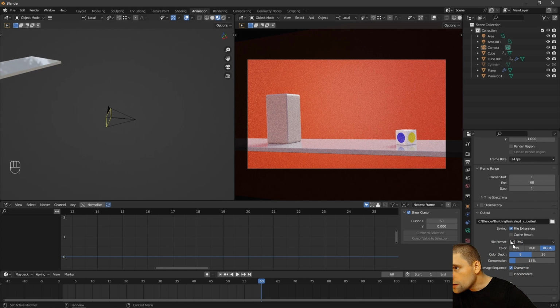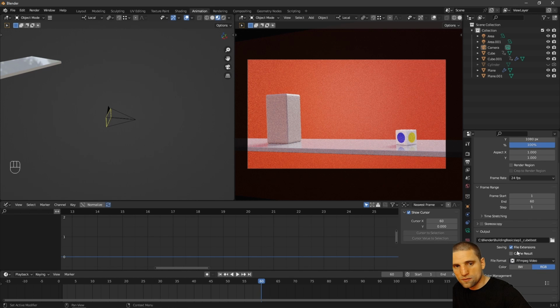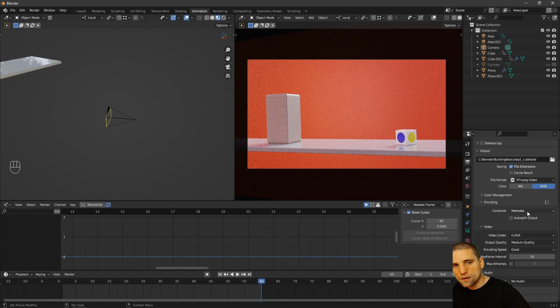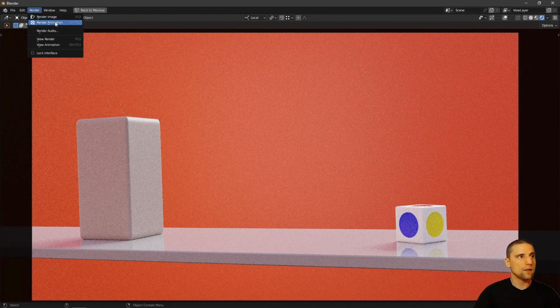All right, so let's take a look at the render settings. I'm going to get out of the way here. And here's what I always set it at. So we did our output. The file format, I always go FFmpeg video. So I just make it a video. And the encoding, under container, I'll just pick QuickTime. And then the video codec, if it's not H.264, set it to that. Everything else stays the same. All right, let's render. So now we can come up here and render our animation.